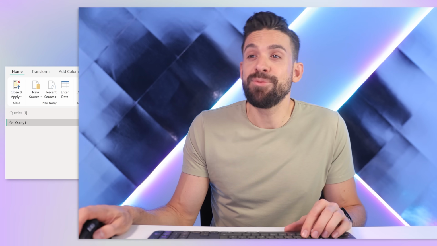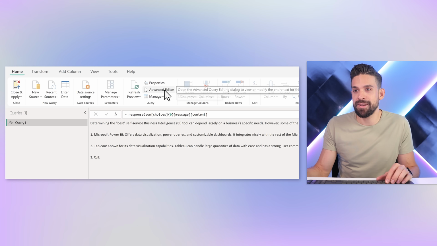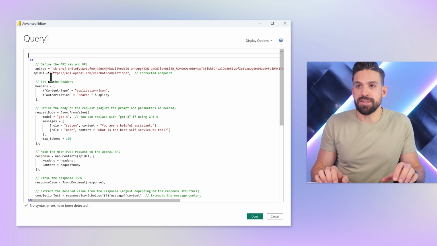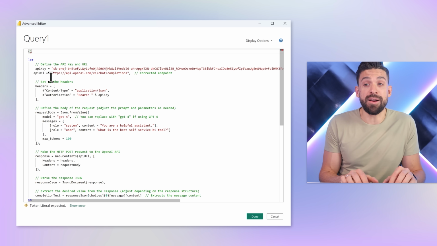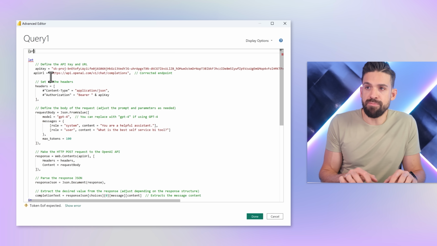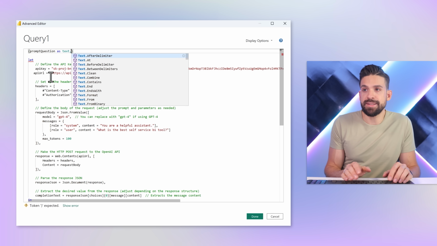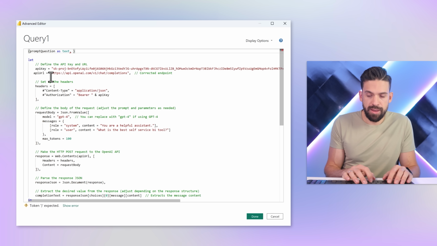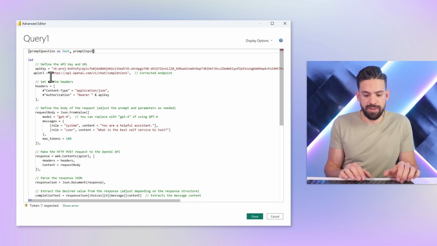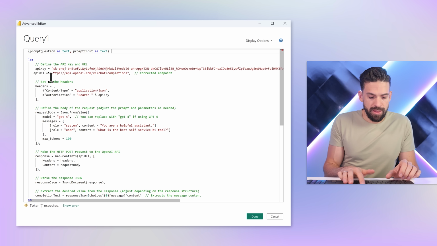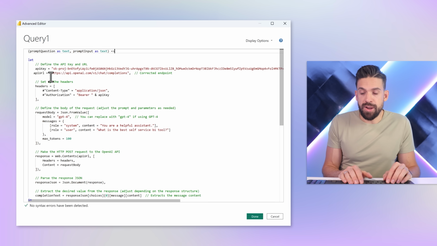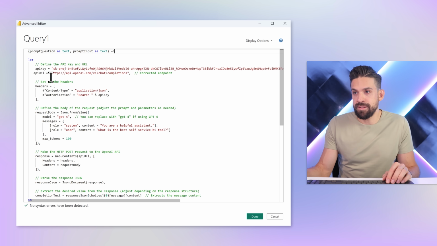Now, let me show you on a sample data set how to change this to a function. For that, we again need to go to the advanced editor, and to turn this into a function, we just have to say what the parameters are. We're going to have a prompt question, which we want to have as text. The second input parameter is going to be the prompt input, as text. And what is it going to return? Well, everything that follows after.